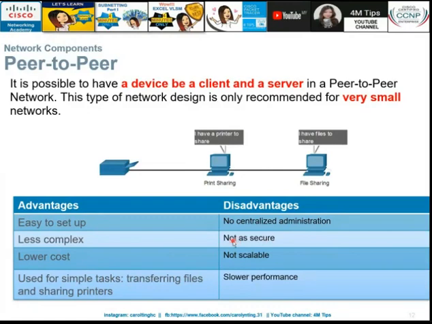It is also not secure. And it is not scalable. Scalable means that if I have new computers to connect to this peer-to-peer network, I can't do that. It's not scalable enough. And it will slow down your performance. So those are the disadvantages of having peer-to-peer.